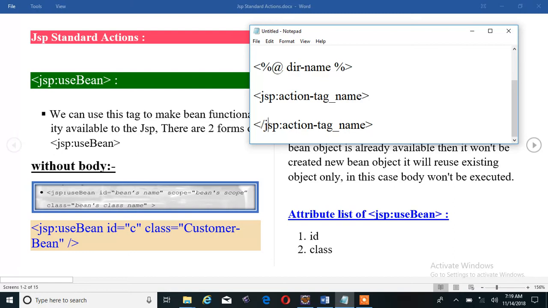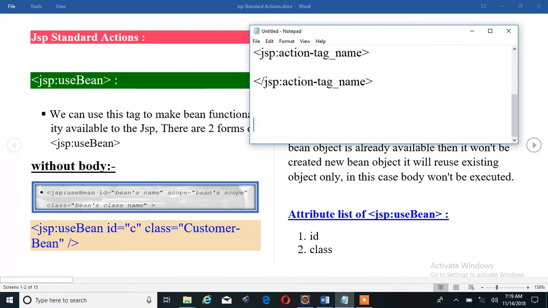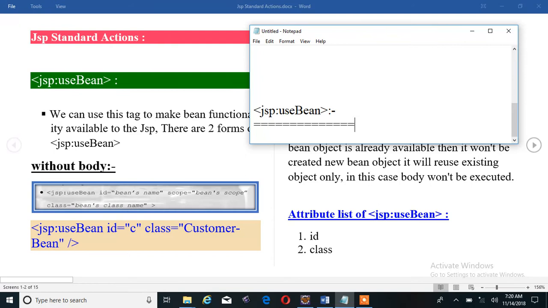So here first of all we are discussing the action tag jsp colon useBean tag. Which tag are we going to discuss? jsp colon useBean tag. So what is the useBean tag? Actually the useBean tag is used to eliminate the Java code in the JSP file.